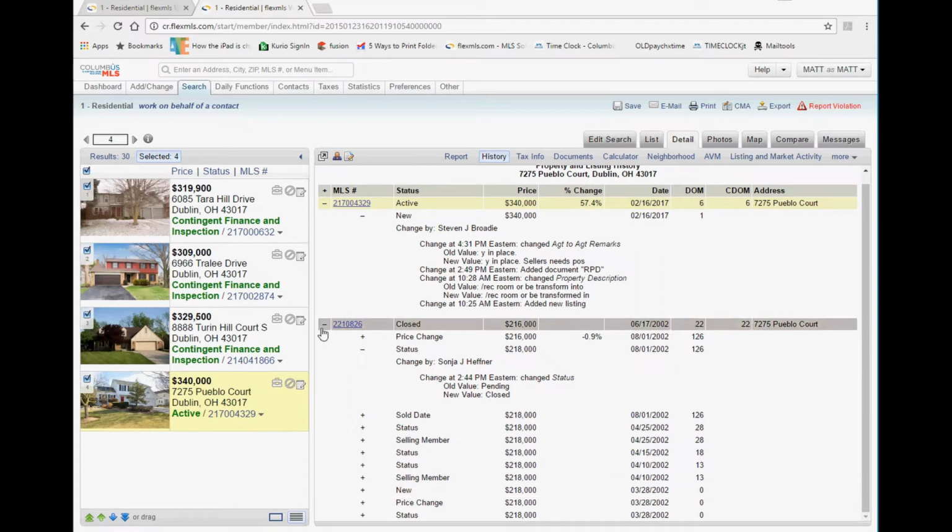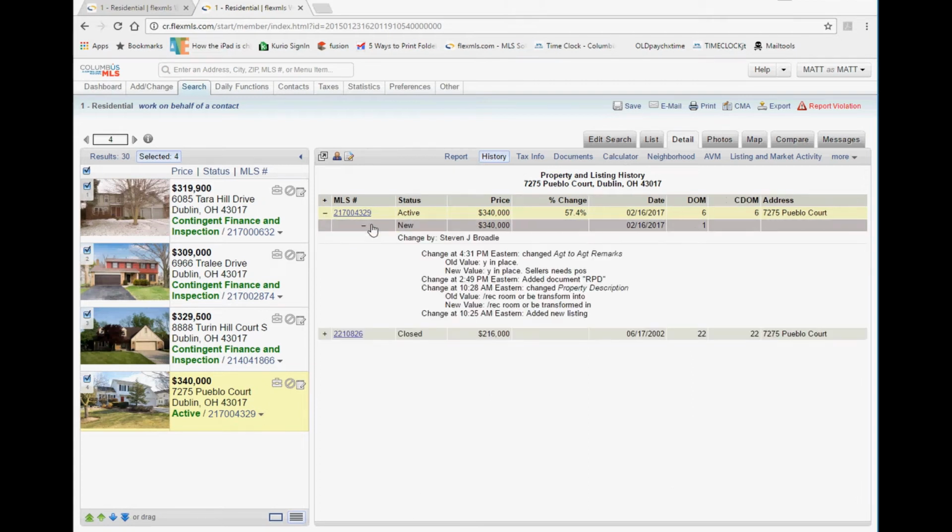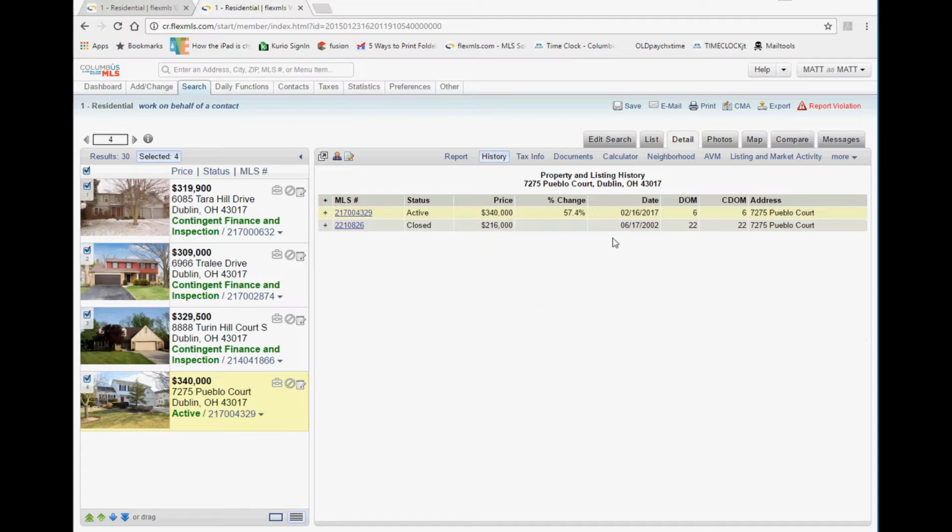So it's easy to figure out if you just expand the history by clicking the little plus sign beside the history. And again, once you click those plus signs, you can see all the details of what was changed. The agent-to-agent remarks was modified, and what was changed here, and when the listing was added new, and what time, and who did it. So this is available to all agents just to go into the history and view the changes that were made over time.